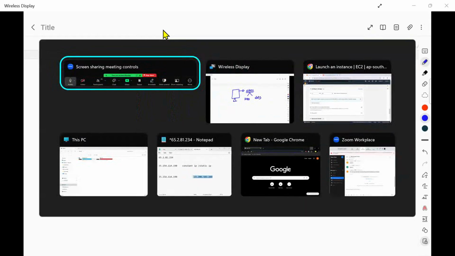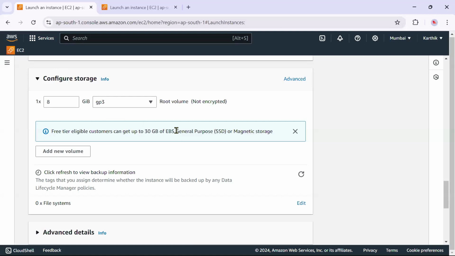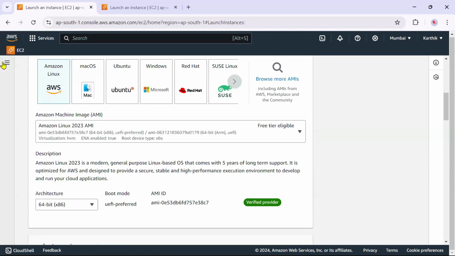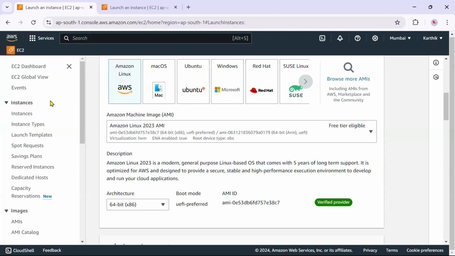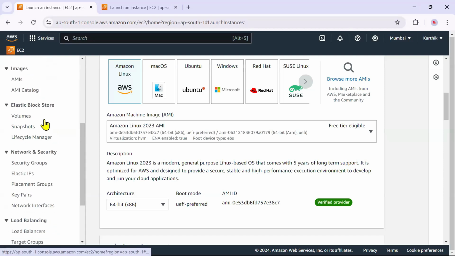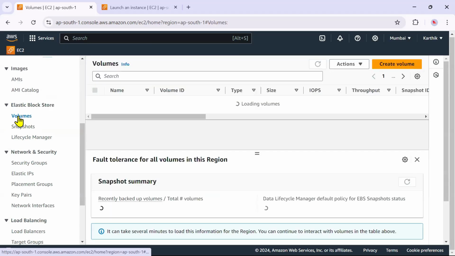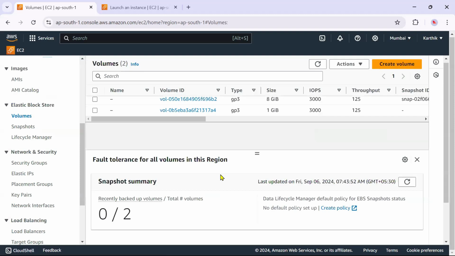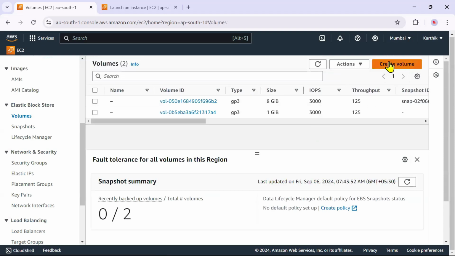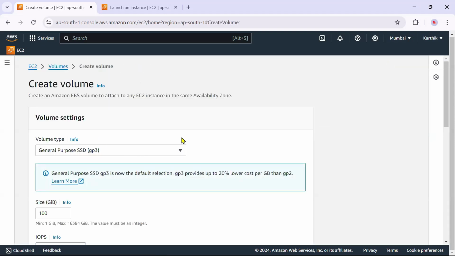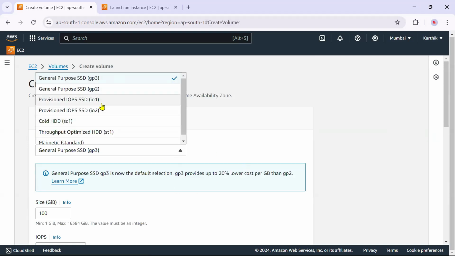Just come here. See, there are different types of volumes available. Just come down. You can see Elastic Block Store. Guys, here, just click on volumes. How to create all these things, I'll explain in the meanwhile. I just wanted to show you the types of hard disks available. See, can you see here?